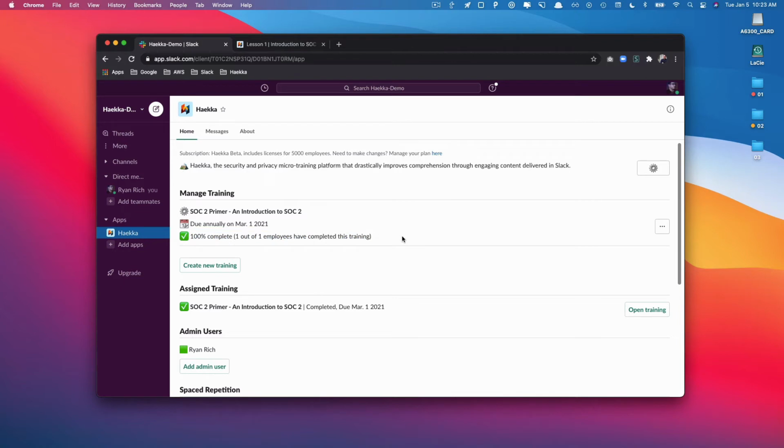On the Home tab, so now for the admin, you can see that this training has been completed by all employees. Now, of course, this was just one employee, myself, but if you had 100 employees, you'd be able to see the completion rate. So maybe 90 out of 100 employees have completed. You'd be at a 90% completion rate.